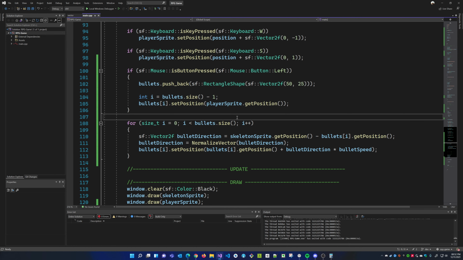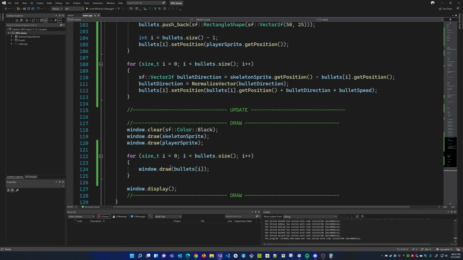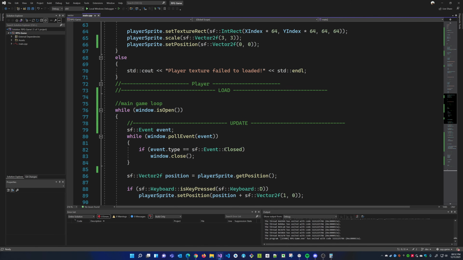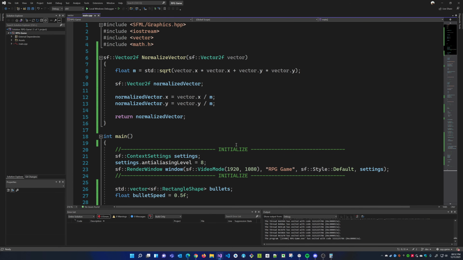Hope that made sense. Now, here's the thing, though. Here's the problem that I have. You see how disgusting this code is? Right now, we're at 132 lines of code, and this is really bad. We've written literally all this code in one source file. This is really not great, especially if this is going to be a big RPG game.